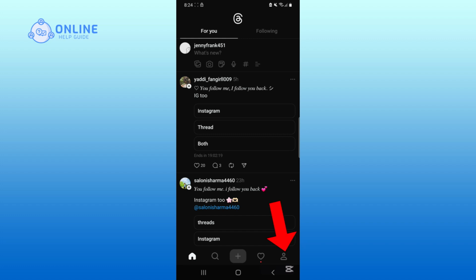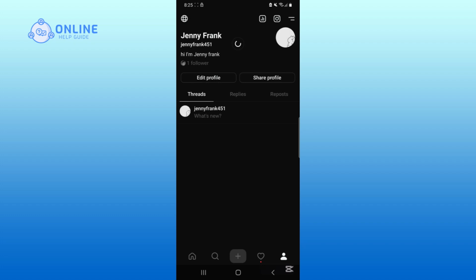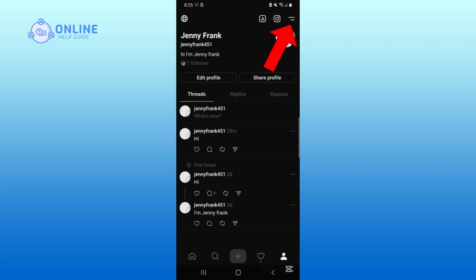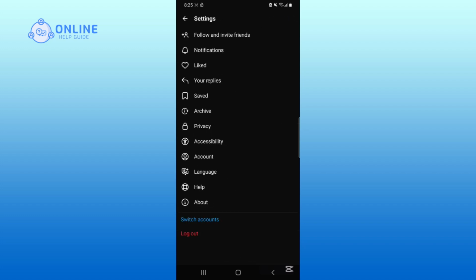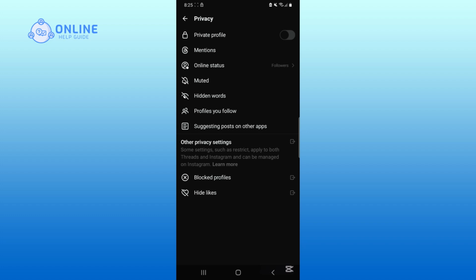Then click on the profile icon which is at the bottom right corner of your screen. Now click on the two horizontal lines icon which is at the top right corner of your screen. After that, tap on Privacy. Tap on the profiles you follow.